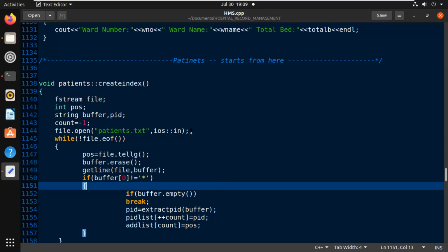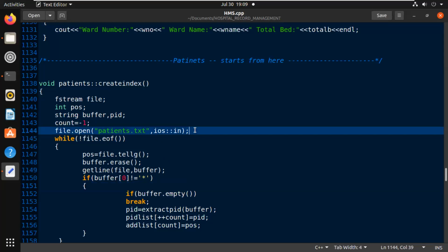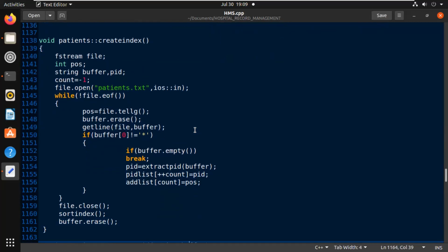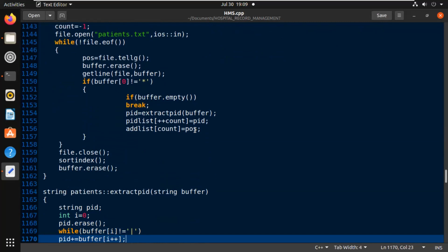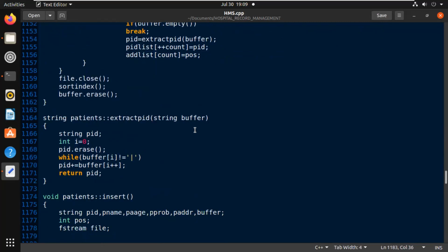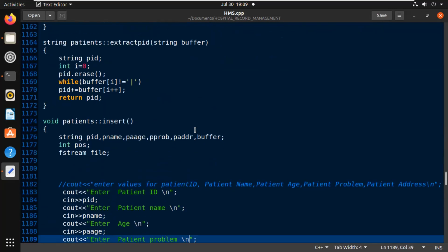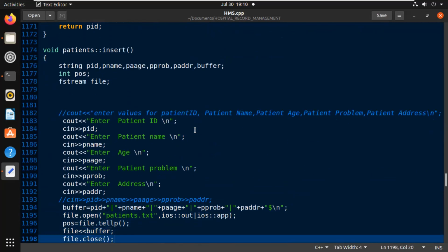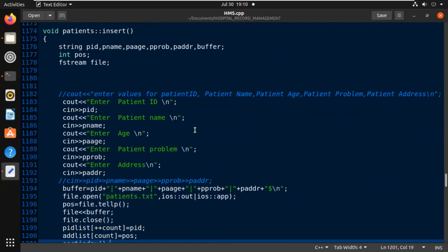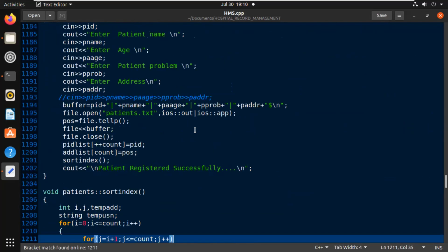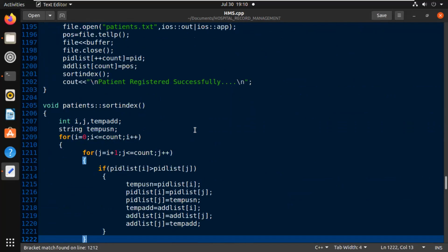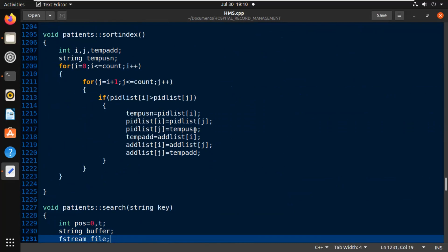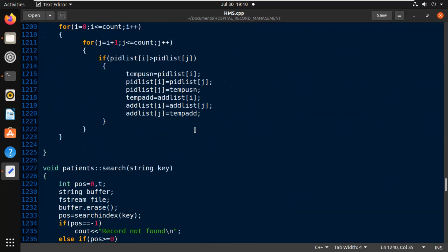Hello all. This is the patient table, and we use the create index method to create the index. We extract from the patient txt input, and this is the patient extract PID, so that the patient ID can be extracted. Then this is the insert function, where we can insert the patient ID, patient name, patient age, patient problem, and patient address, and put them into the patient txt file. Then this is the sort index function. We can sort the indexes in ascending order.